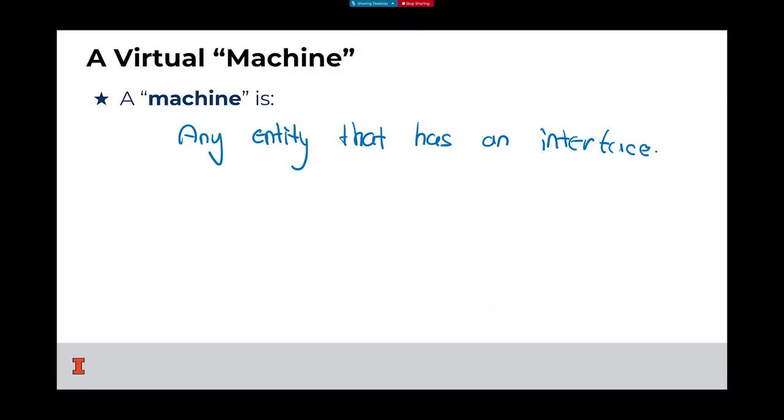So what we have to do is first define exactly what a machine is. Because this terminology is kind of an older terminology that's used throughout computer science. In the beginning of computer science, and as you look at the deep low-level system stuff, we actually define a machine not to be some physical hardware device. A machine in the context of virtualization is any entity that has an interface.